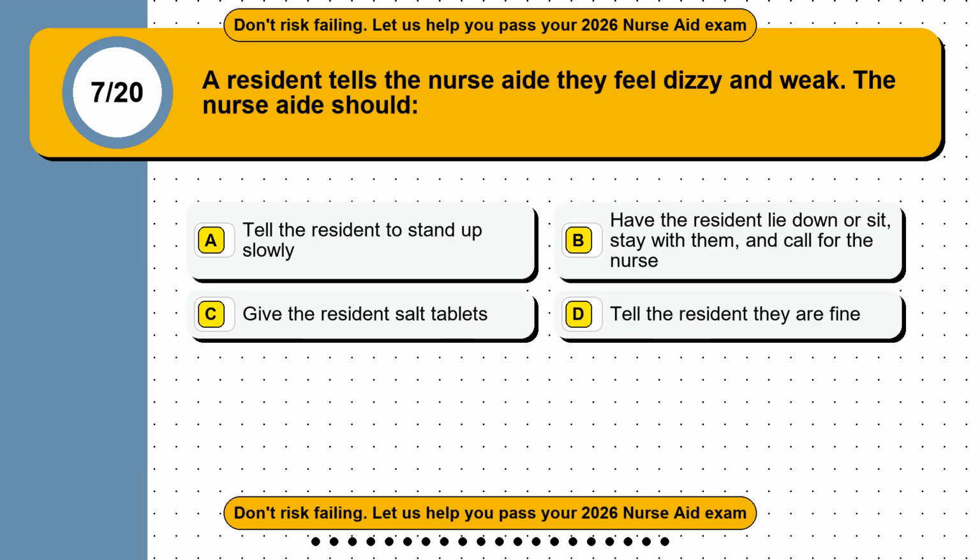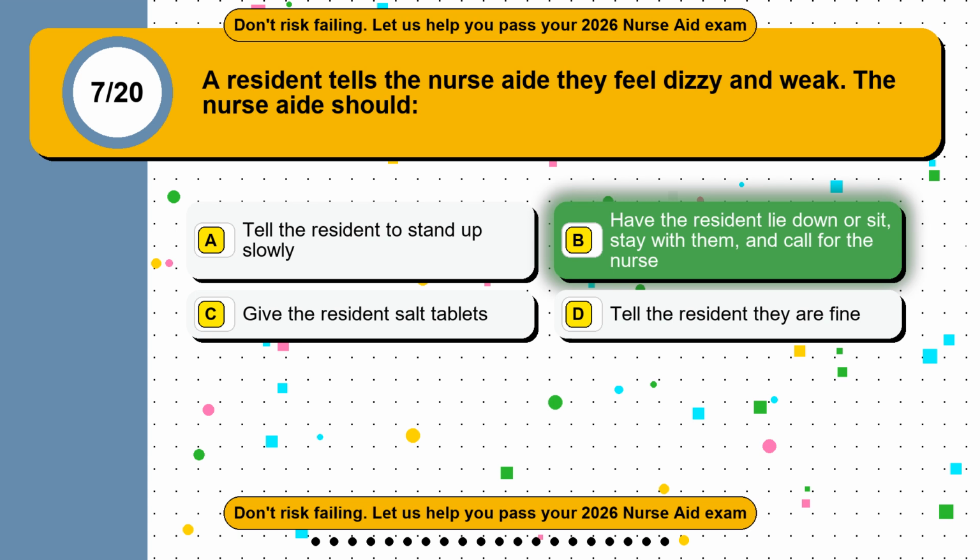Question 7. A resident tells the nurse aide they feel dizzy and weak. The nurse aide should option A. Tell the resident to stand up slowly. Option B. Have the resident lie down or sit, stay with them, and call for the nurse. Option C. Give the resident salt tablets. Option D. Tell the resident they are fine. The correct answer is option B. Have the resident lie down or sit, stay with them, and call for the nurse.